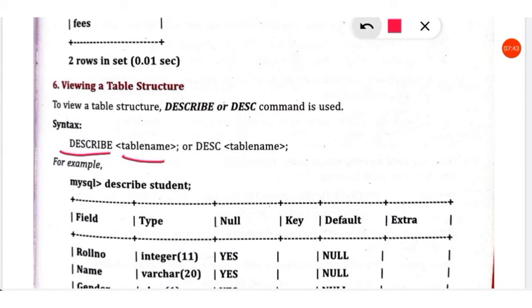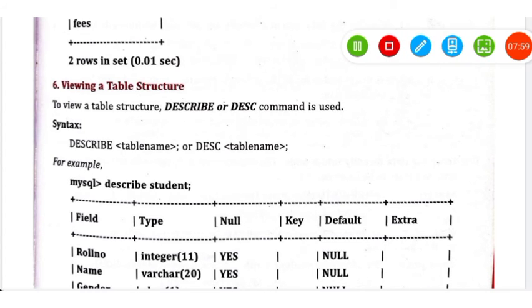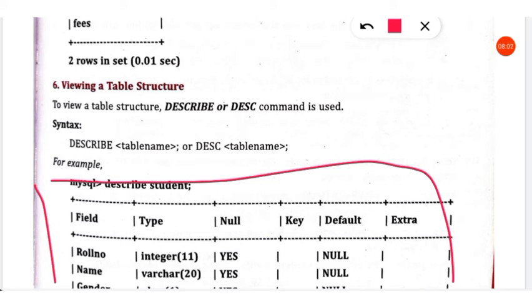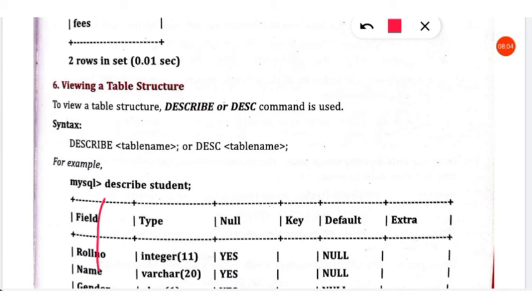So let us see how we write. Under the MySQL prompt, you have to write describe student, because student is the table name that we have created. So describe student. A table like this will appear, and it will show what the columns are, the data type of each column, and whether it allows null. All the columns where not null is given will show no here. Then key, which is the primary key.